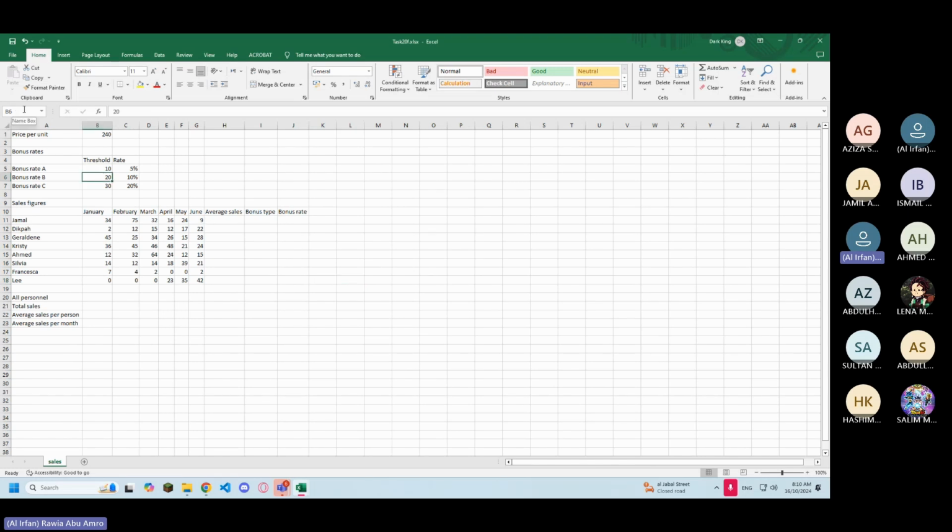Where is the rate? To see the rate, you have to shade the whole of the range. Once we shade the whole of the range, we have the word rate here. It's a defined name range. What else? We have another task.